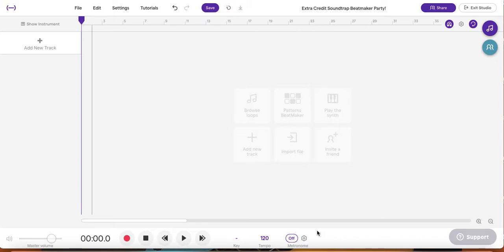I'll show you how to use the Patterns Beatmaker very, very quickly. Okay? So what you're going to do is open up something in Soundtrap and go into the studio. If you're on a computer like me, you'll have these little ghost links in the middle that will set up certain types of tracks. You'll notice in the middle at the top, it should say Patterns Beatmaker.